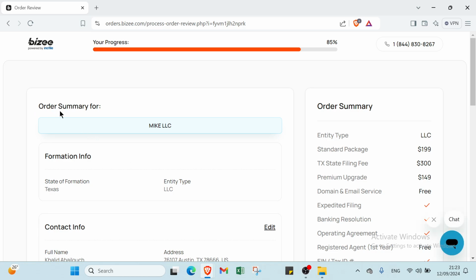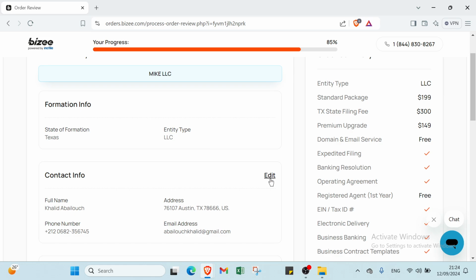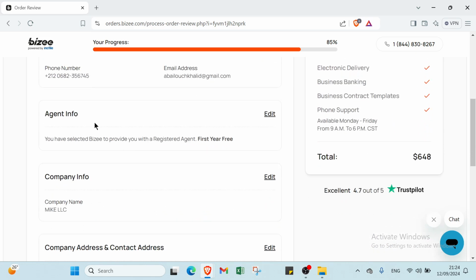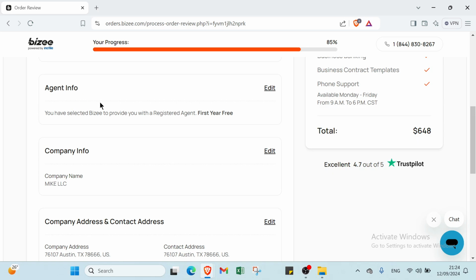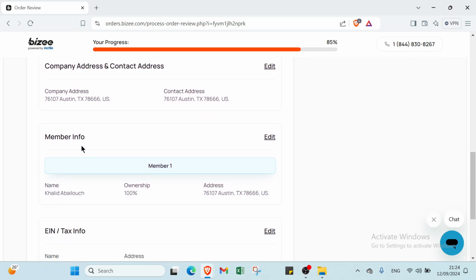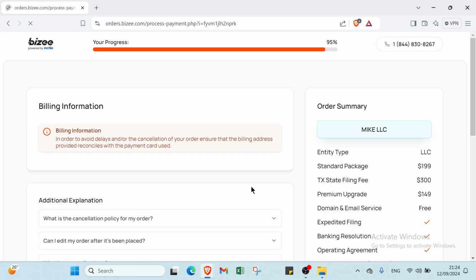We have here order summary. So you have to edit or modify your personal information like contact info if something is wrong here or something is faulty. You have just to edit it or modify it. Like we have agent info, company address and contact address, and the last one we have member info and tax info. Then you click over next.